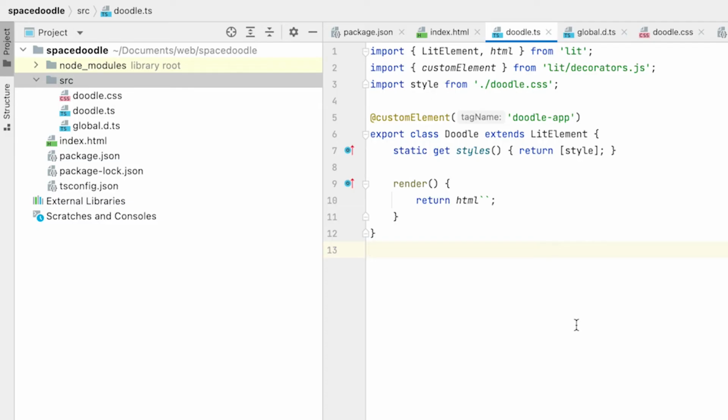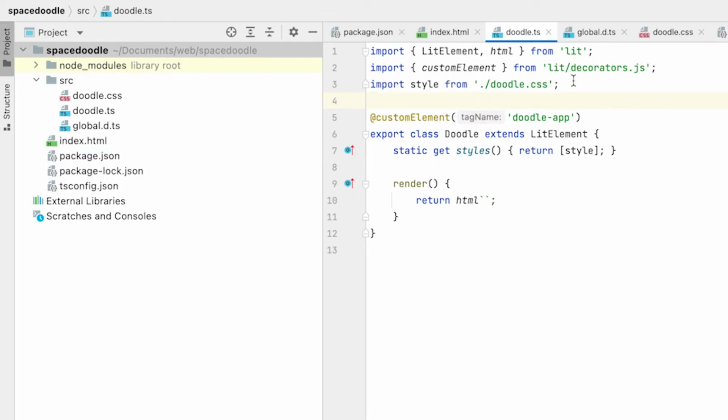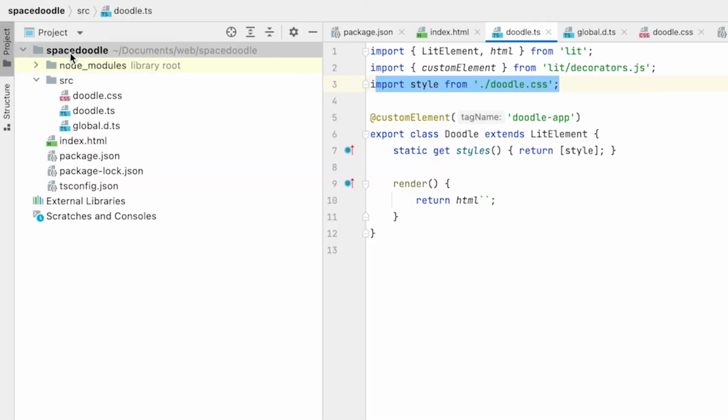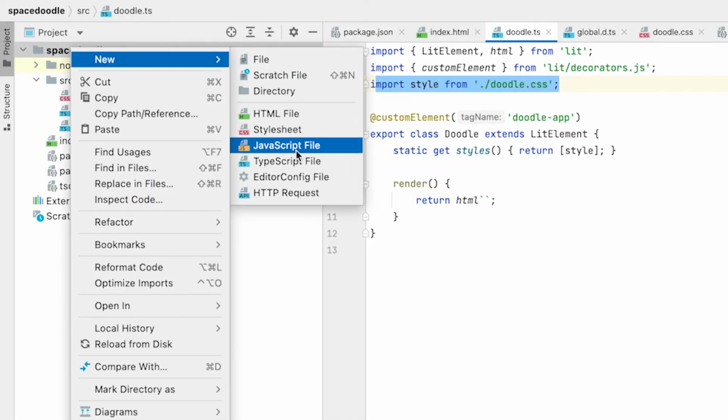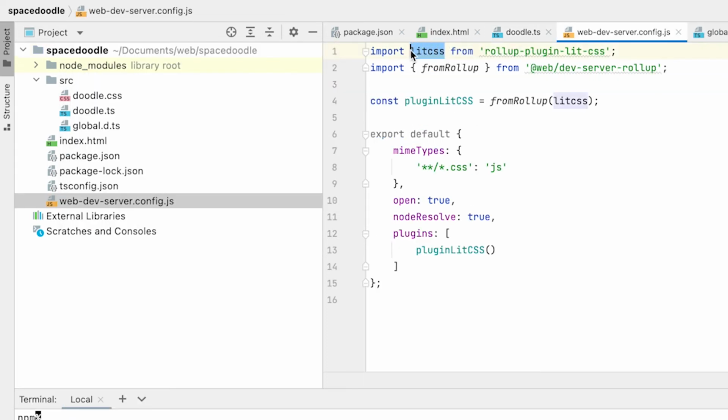But there's one last front-end tooling piece of the puzzle here, and that is a web dev server config file. Let's make one, because we need web dev server to handle our CSS, but it's going to be based on a plugin, which is not right out of the box in web dev server. So let's create a web dev server config file.